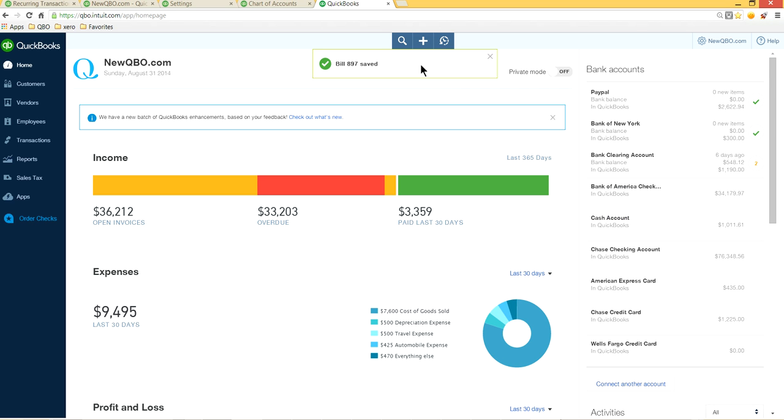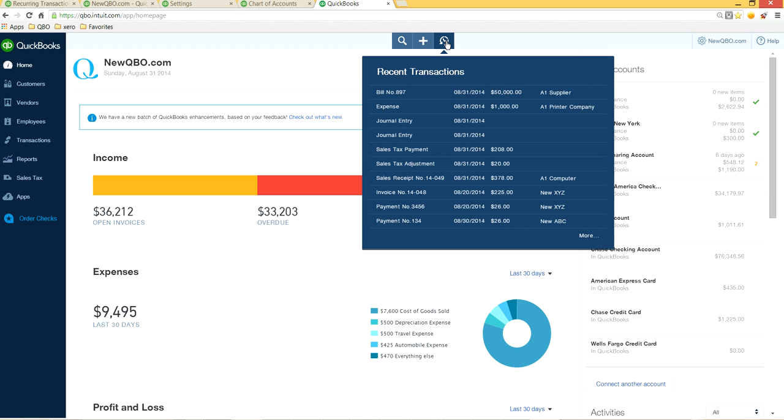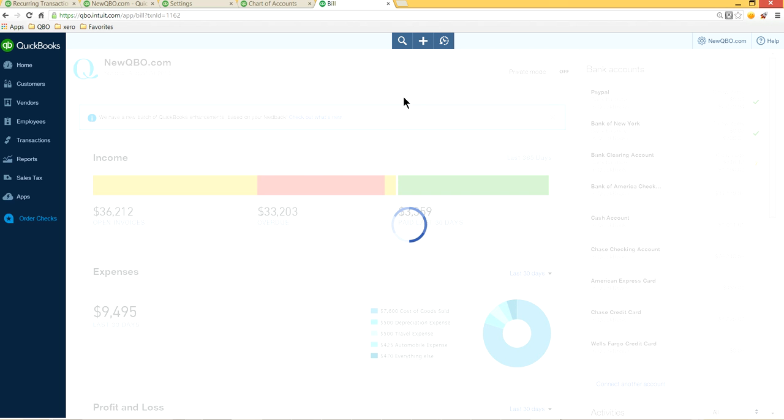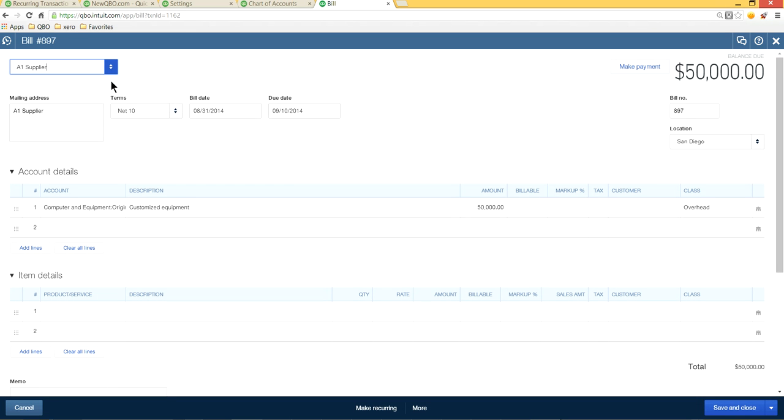Alright, so now you want to go back and look at that transaction again. I just want to make sure I created this correctly. Let's go in here. This is the recent transaction. It's right here, there's a little clock in here. Bill number right here. Let's click that one. So basically when you say bill, you created accounts payable. So you should see accounts payable due to A1 supplier now.